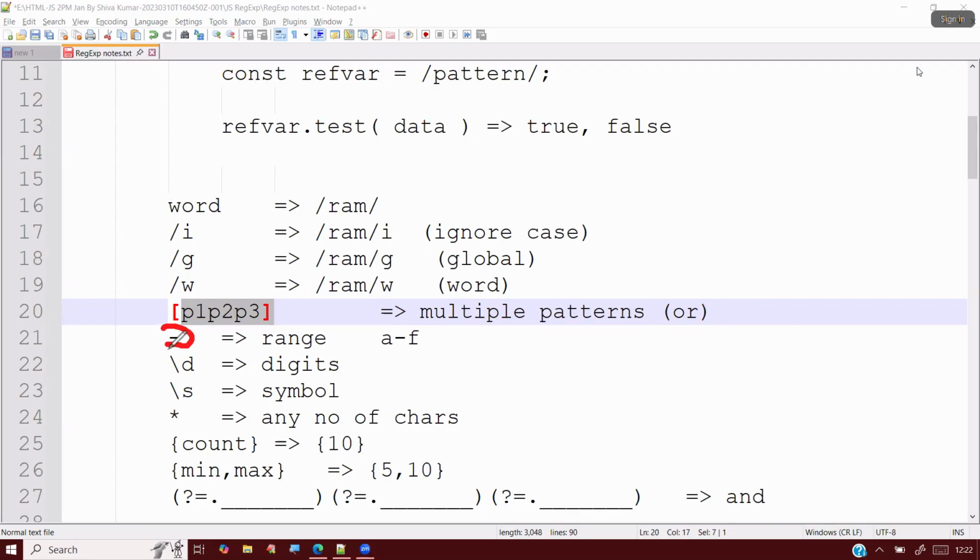Next, hyphen symbol. Use it to specify the range. A to F means your data should contain A to F alphabets. You can write hyphen 0 to 6. Your data should contain the 0 to 6. You can write like this also, capital A to capital D. Your data should contain the capital A to D.